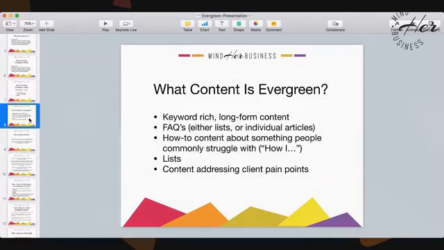So what kind of content is evergreen? Well, keyword-rich, long-form content. We talked about what keywords are. Keyword-rich means there's a ton of keywords in that content. Long-form content means that it's not just a 400-word post. There are varying definitions across the web, but at least maybe 1,500 words. Sometimes some people do 5,000-word posts that are just epic.